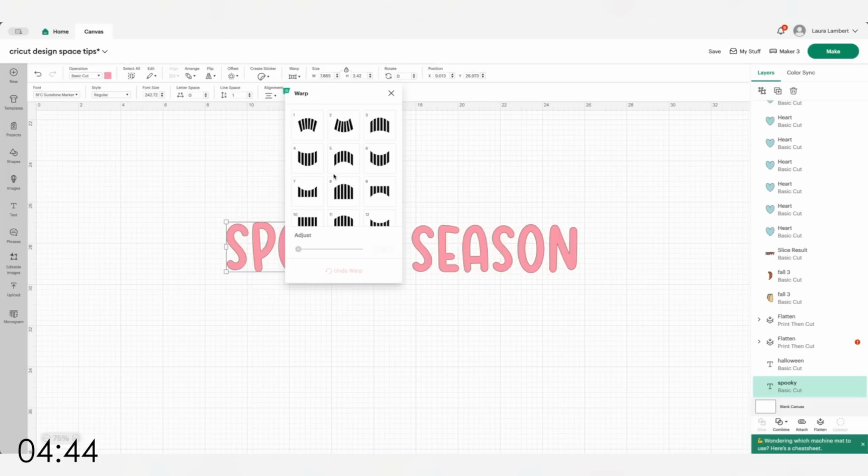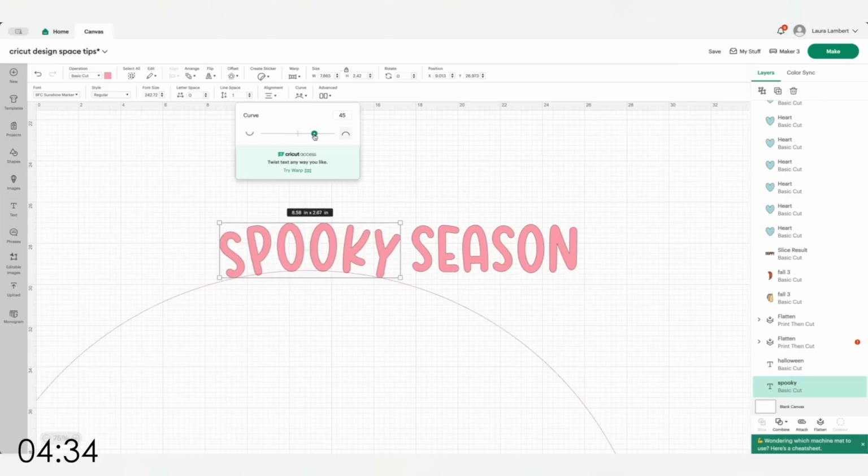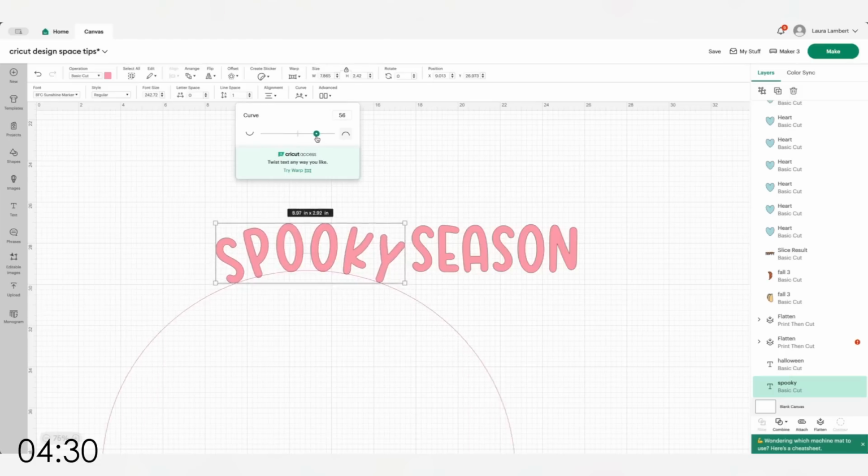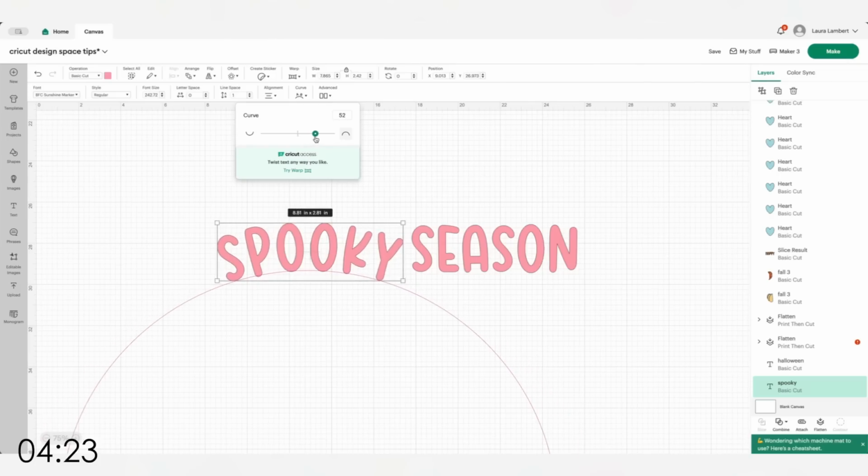You can use it to create lots of different styles and shapes of warp, but if you don't have Cricut Access and you don't want to pay for it, you can also utilize the curve tool to do just that. So all we're gonna do is set the curve on spooky to be however we want it to be. I usually like to go somewhere between like 40 and 60, depending on what your font looks like. So for this one, let's set it at like 52.